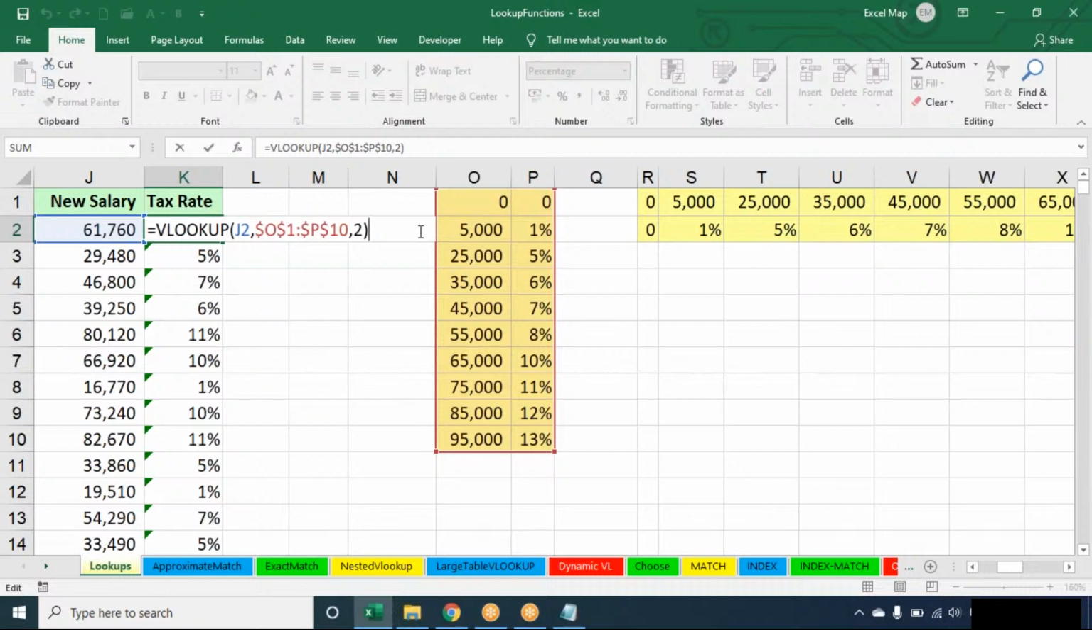See, first of all, we are just selecting the range O1 colon P10. If you are in the K2 cell, this is O1 colon P10. If it is K3, it becomes O2 colon P11. The range is changing if you're not freezing. So the lookup value is searching in this range.